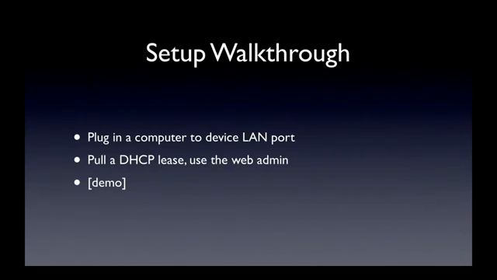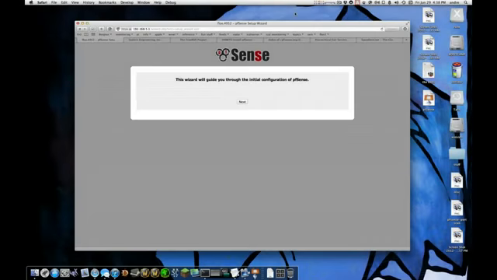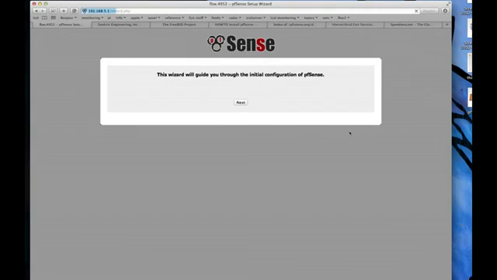Then you plug a computer into the LAN port, which in the case of the Soekris is the first Ethernet port, and that computer pulls a DHCP lease. At that point, you can use the web administration tool to walk through the initial setup, which I'll show you now. This is the setup wizard, and it's going to walk you through the initial setup of your pfSense device.